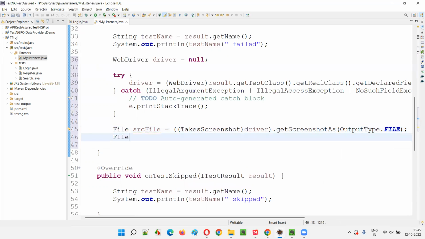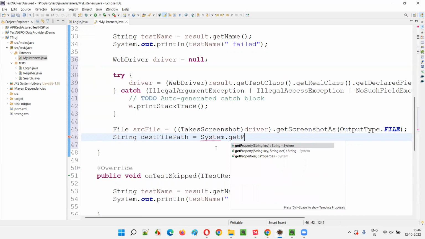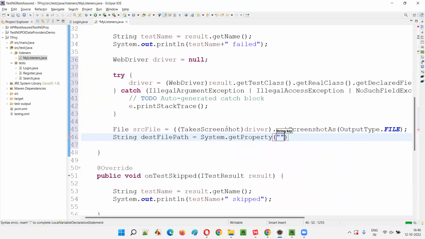Now I'll say String destinationFilePath. What is the path where we have to save the screenshot in this project? That path we have to give. How to give that path? I'll give System.getProperty("user.dir"). This is the location of the project. It will get the location of the project. This will bring the project path.